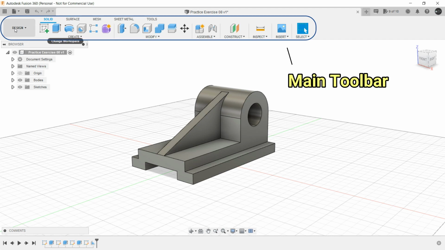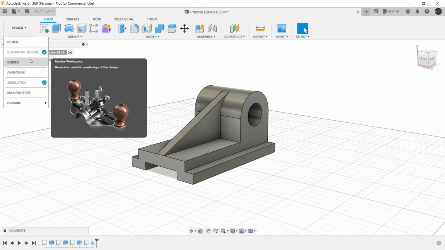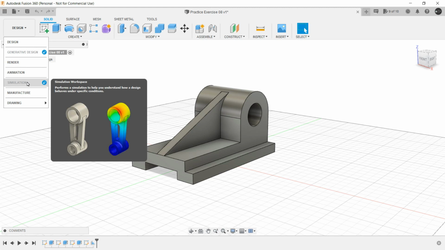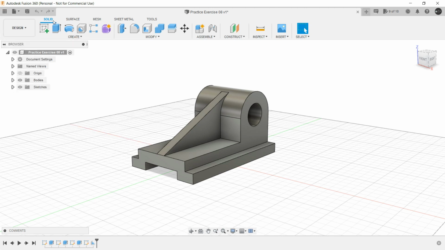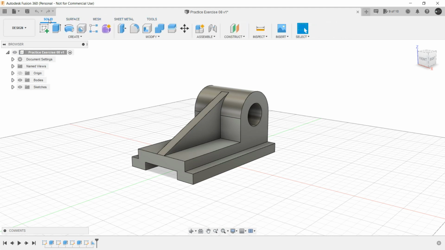Fourthly, we have the main toolbar over here. This is where the actual action begins. This toolbar has an option to change the workspace. Initially, by default, it is design. You can change it to render, animation, manufacture, drawing, and in some cases generative design and simulation also. It depends upon the license that you are using. And inside this main toolbar, we have these tabs which contain different sets of tools. This we will gradually come to understand as we progress through the course.